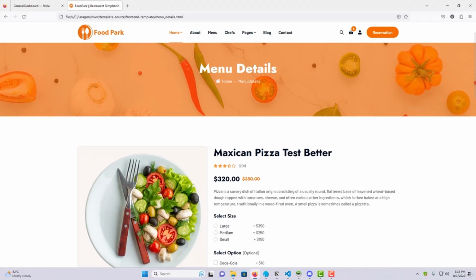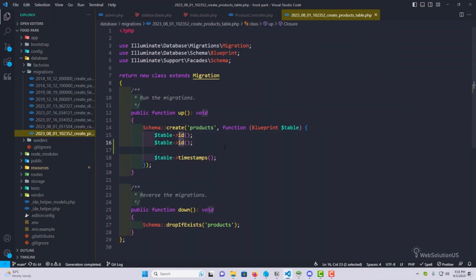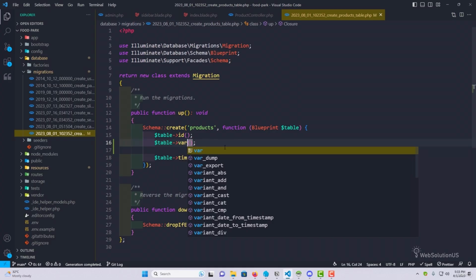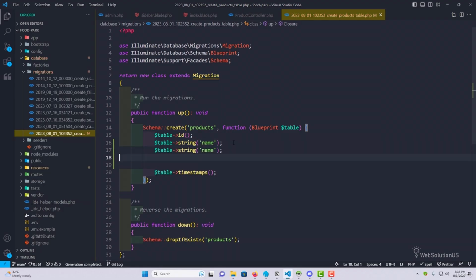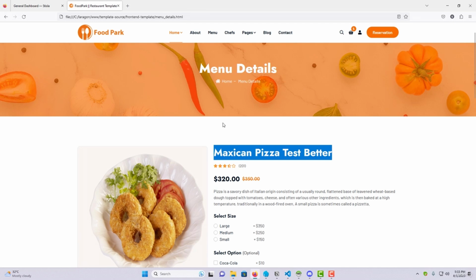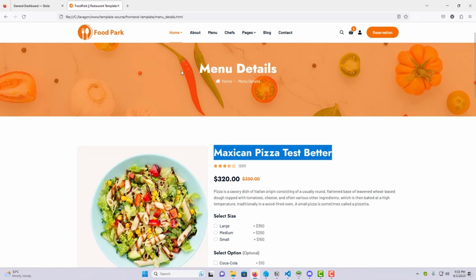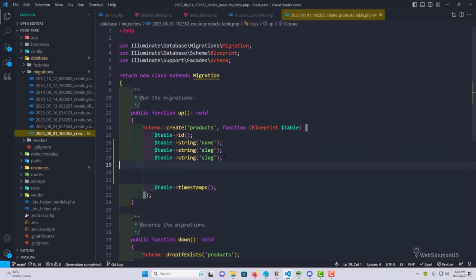Okay, so first of all let's start with the name of our product. For that let's copy the table instance and add here string, and our column name will be name. Okay, copy this one, paste it again. We need a slug, because whenever a user opens a product, we'll be using the slug to grab the product from the database. We will not be using the ID. So let's add a slug column. Now just copy this one, paste it again.